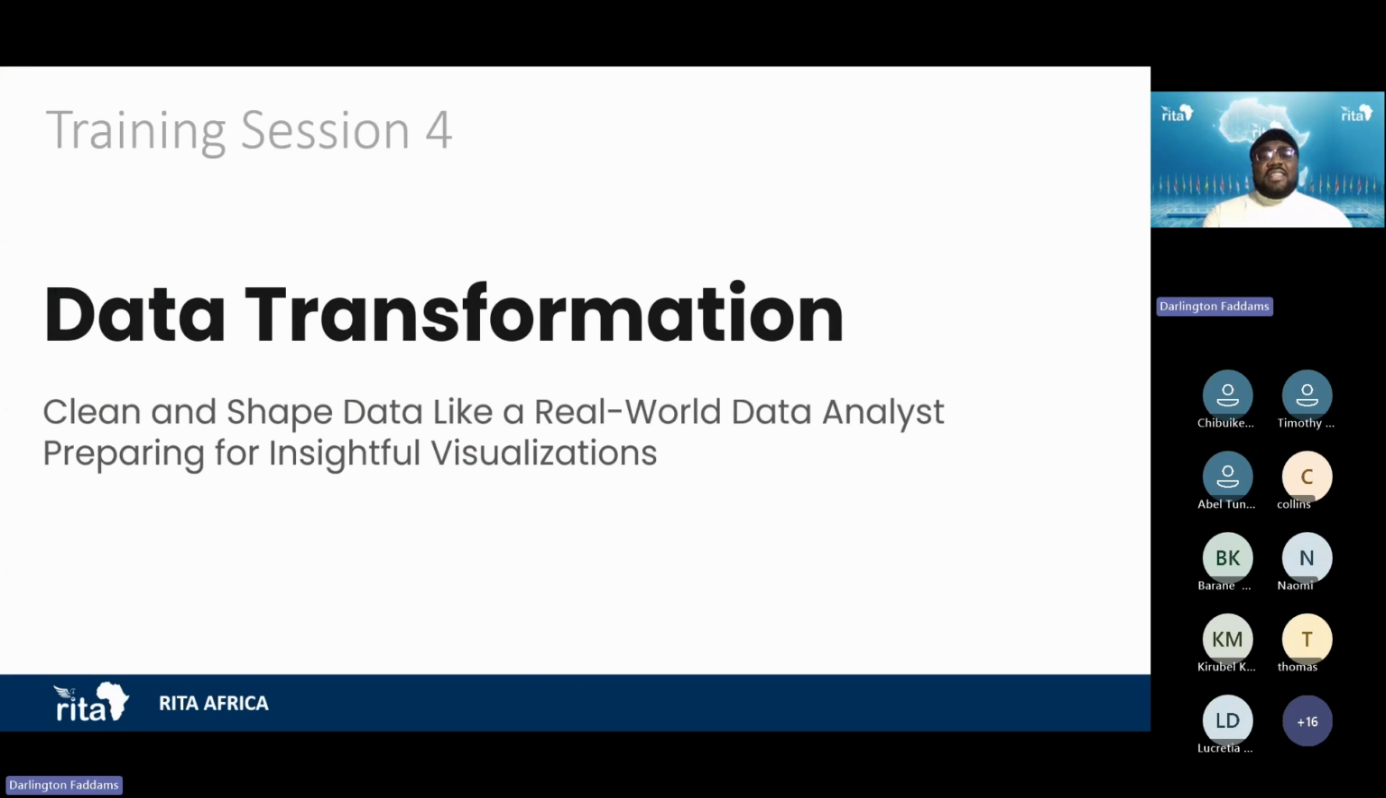So today's lesson is about data transformation, and we are going to learn how to clean and shape our data for insightful visualization. Clean and shape. If you can hear me, please type that in the chat for me. Clean and shape. That's what we are going to do. Clean and shape data.